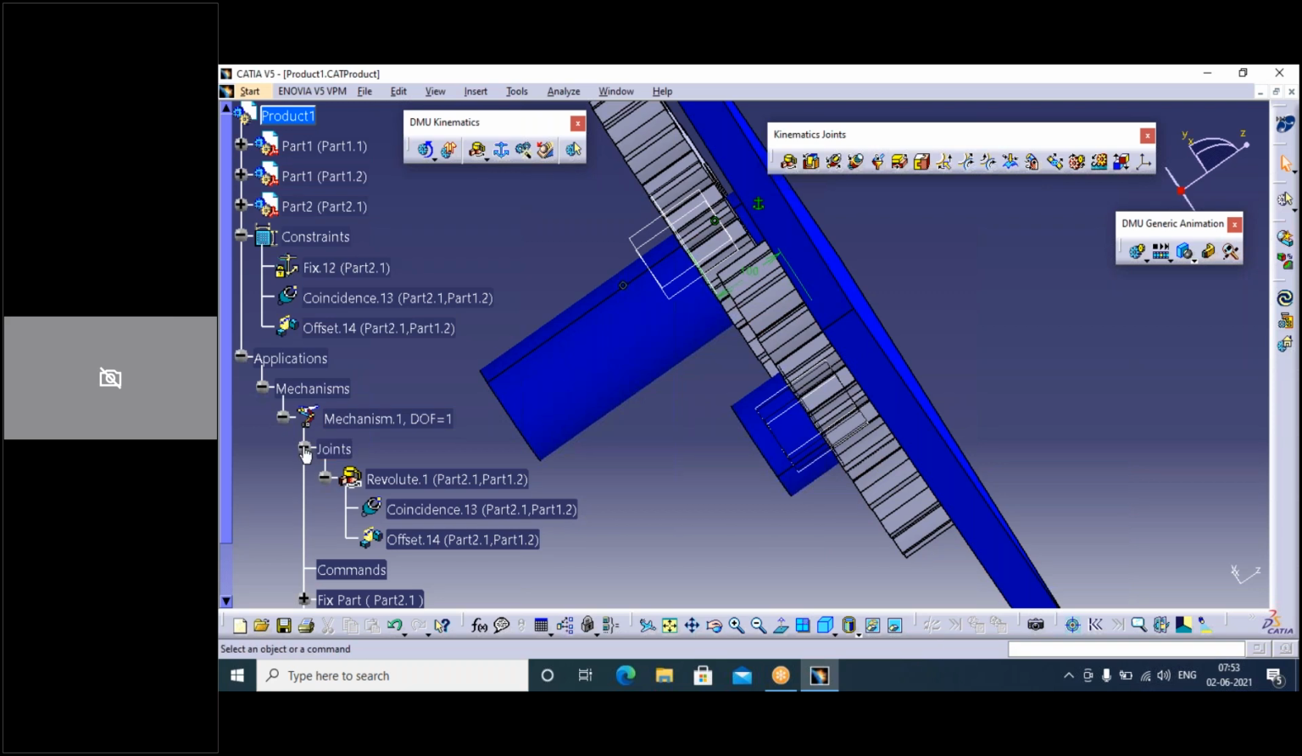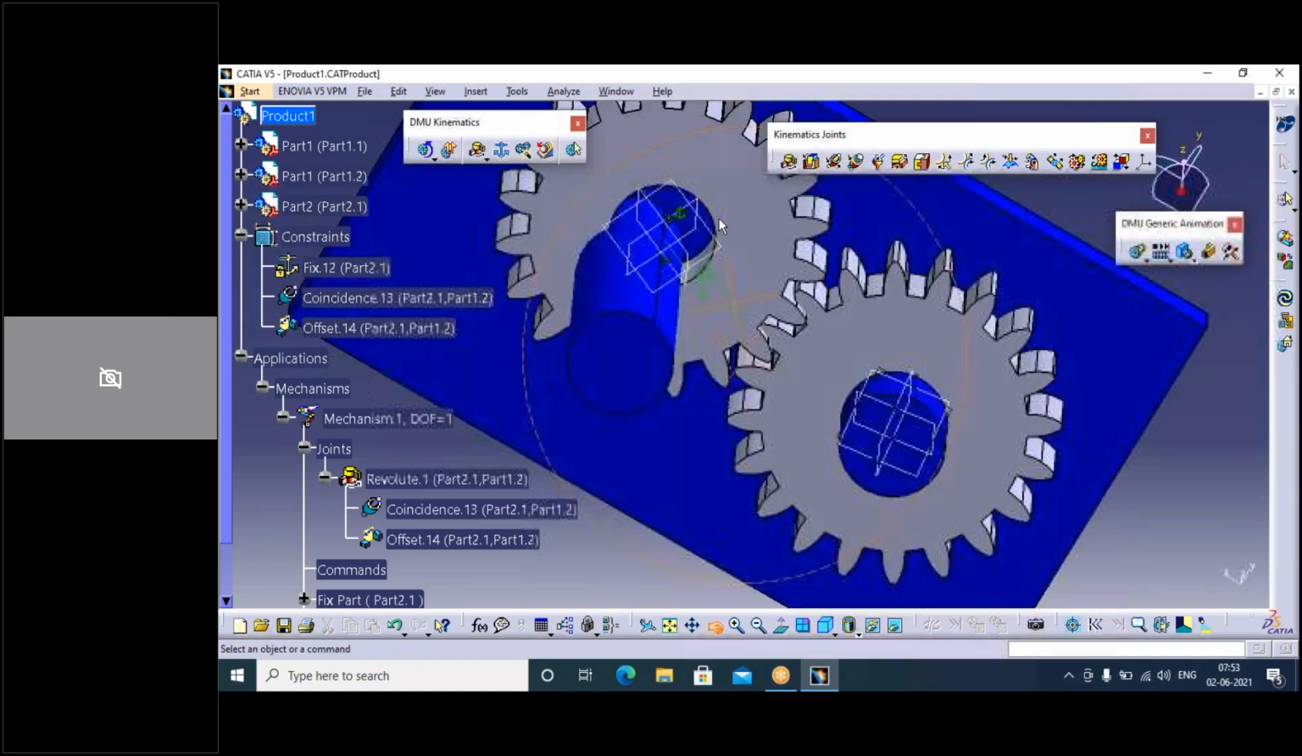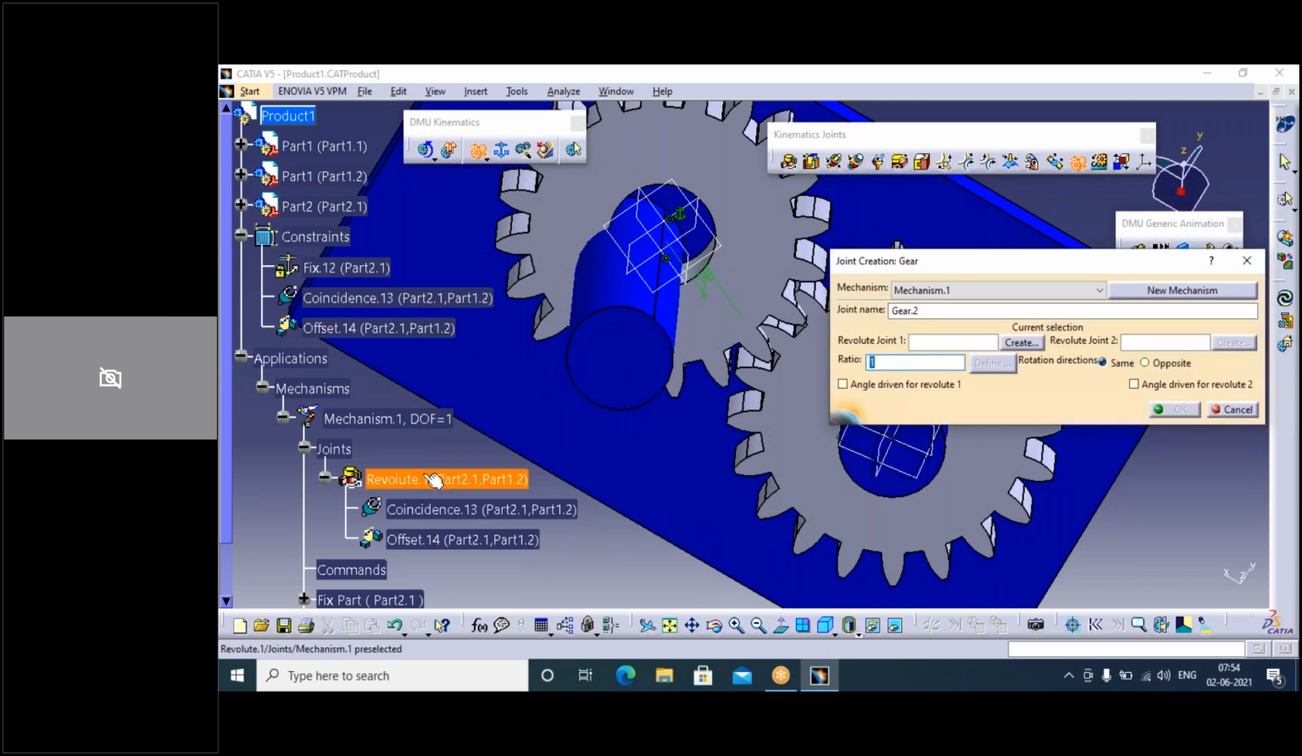Okay, next one. So here I have created one revolute joint. Instead of creating a revolute joint for the second one, I am going to select my gear joint. Go for the gear joint. As for the first joint, I have already created it, so I am selecting the revolute joint from the specification tree, which I have already created.